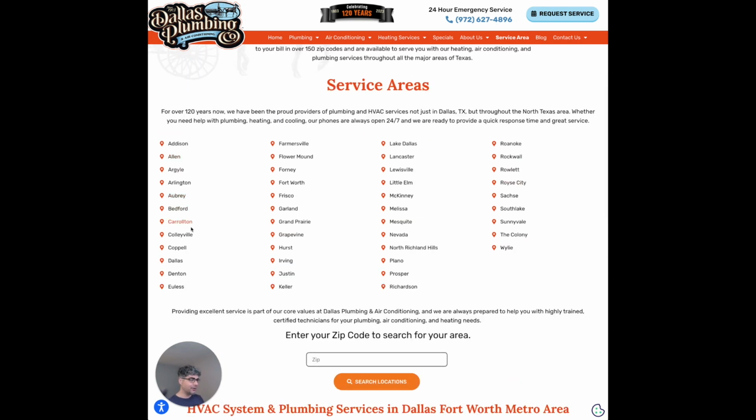Arlington and Carrollton and Nevada. Wow, that's really far. No, Nevada, Texas, and Rowlett and Roanoke, all those sorts of places in that DFW area. And this is actually really cool if you can do it: they have an enter-your-zip-code option, so you can actually enter your zip code and search for the area around there. So that's actually really cool.